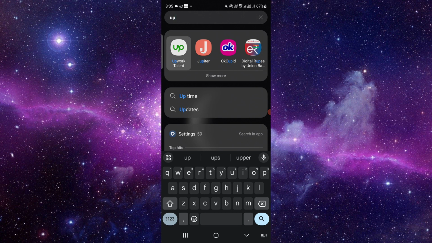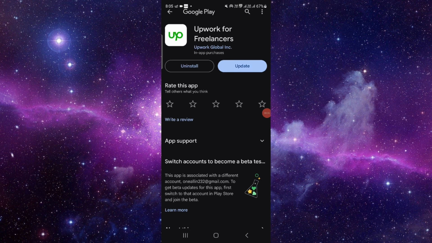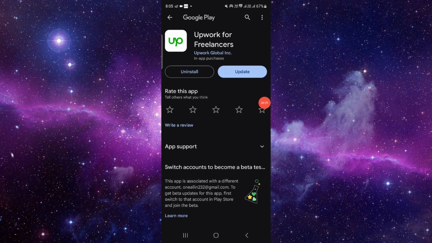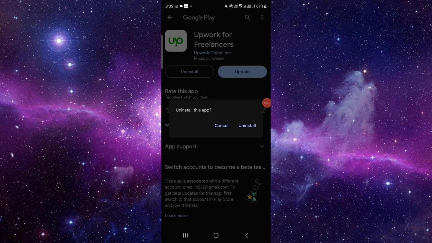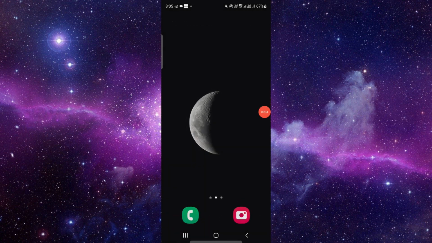So here you have to press and hold it, here click on this app info. So from here you have to go to the last second option. So from here you have to click on this uninstall button and click on this uninstall and it would be done. So this is how to delete and uninstall the Upside Down app.